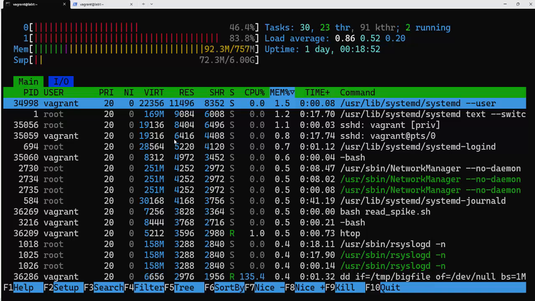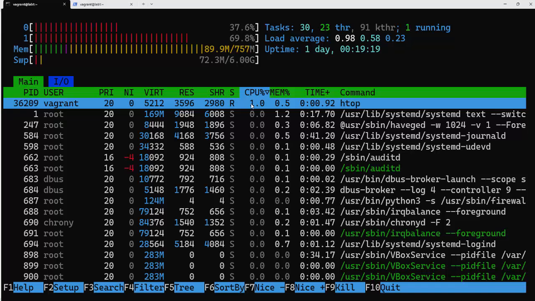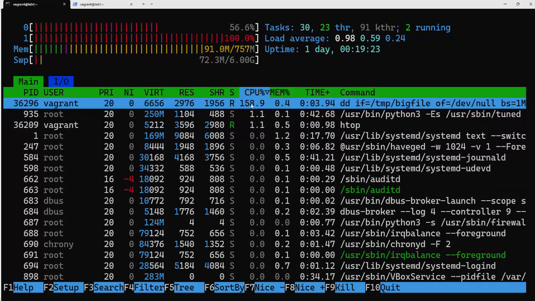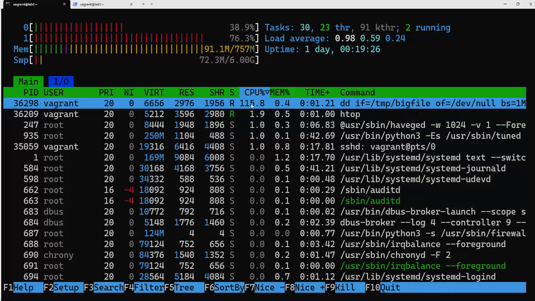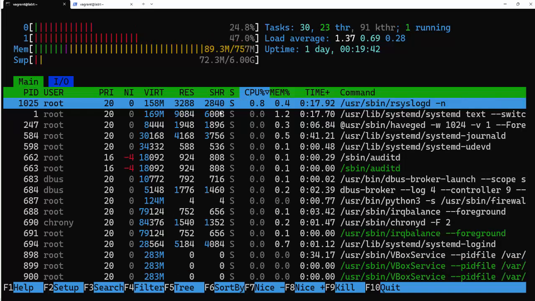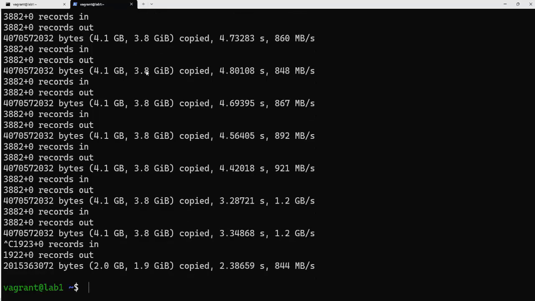So to sort the output, I will press F6. Then I will select %_CPU. As you see, the read process we executed consumes a percentage of the CPU and the number is increasing. If you find a process like that, you need to investigate and take action, as this can cause system slowness as mentioned before. Now let's go to the second tab and let's press Ctrl C to terminate the script.